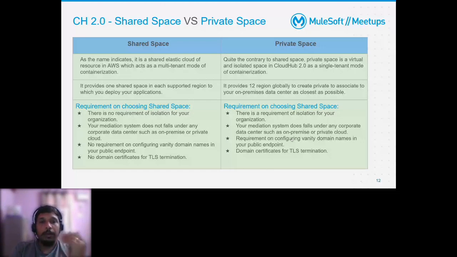Ideally when we say public, it means it's a multi-tenant mode of containerization: within the region you would be able to deploy your applications, and other organizations will also come and deploy their applications to that region. So the region will be shared across multiple organizations. That's called multi-tenant mode. Whereas in private space, you will be allocated a specific boundary of that region, and only you would be able to deploy your application, so nobody else has access to it. That's where it's relevant to your virtual private cloud. So that's the ideal difference between shared space and private space.